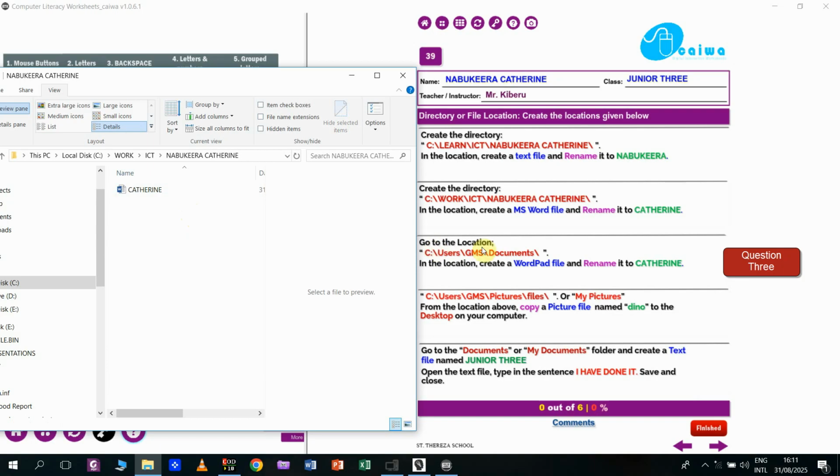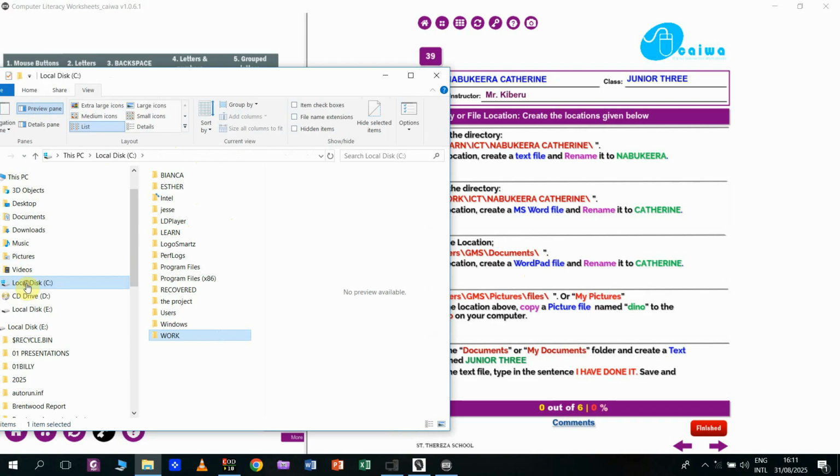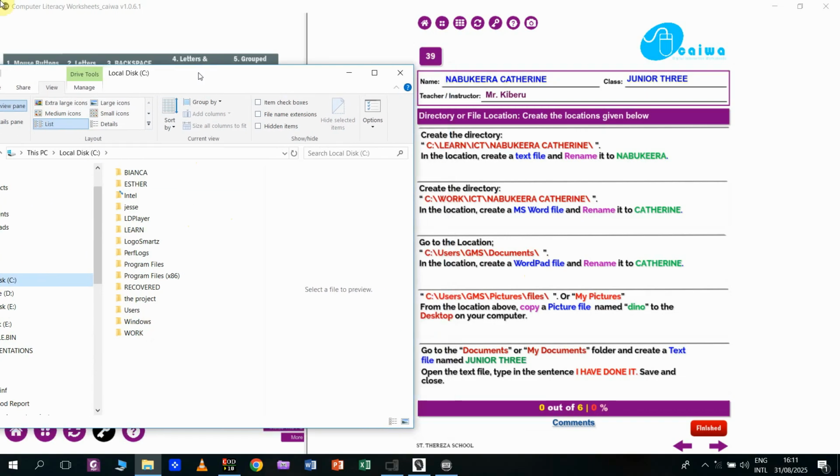Now we move on to the third part. The third part says go to the location, see users, BMS, documents. In that location, create etc etc. Now I'm going to move backwards to C instead of going back to this PC. I'm just going to use the address bar to go back to C. Or you can even just come here and click on it using the navigation area. So now I'm there. What else?